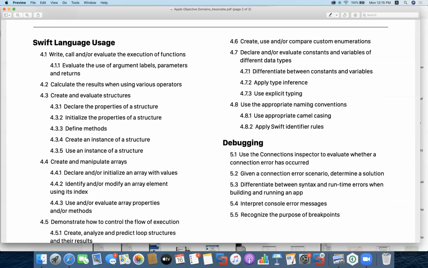We also will be following naming conventions, and we already understand naming conventions are very important when it comes to application reverse engineering, because name mangling and demangling, all these processes are very important when we create hooks and tweaks for the applications. Followed by, we are going to make use of the connections inspector in order to evaluate whether a connection error has occurred.